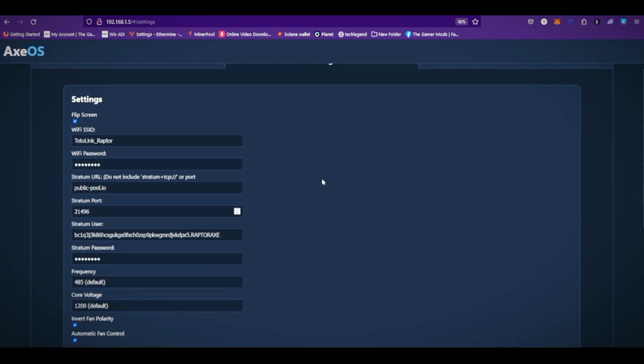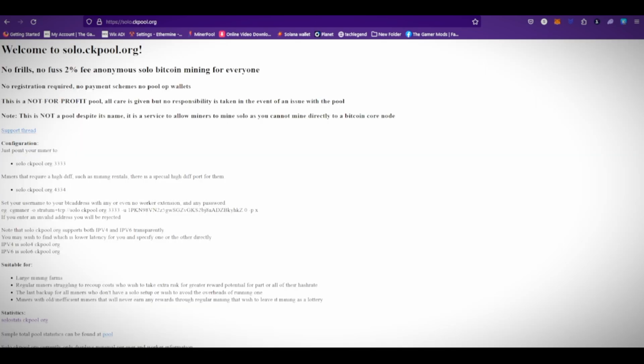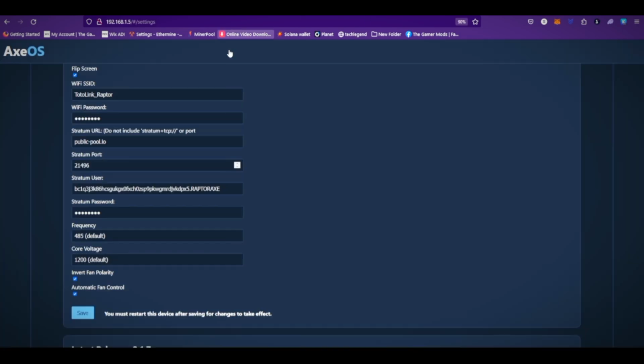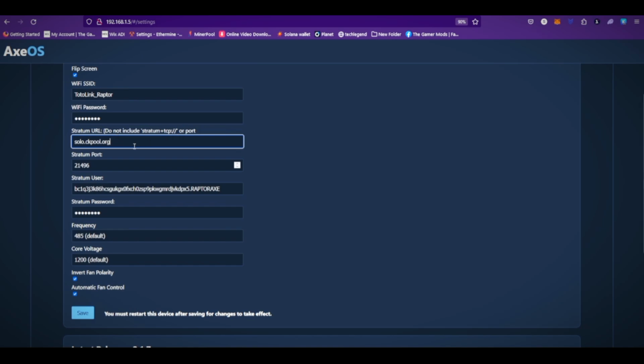Go to the settings. You don't need to change any setting. Just follow this configuration. Just point your miner to solo.ckpool.org. Copy this and paste it over here in the stratum URL. Do not include stratum plus TCP or anything or the port. Just enter solo.ckpool.org, and for the port, 3333.